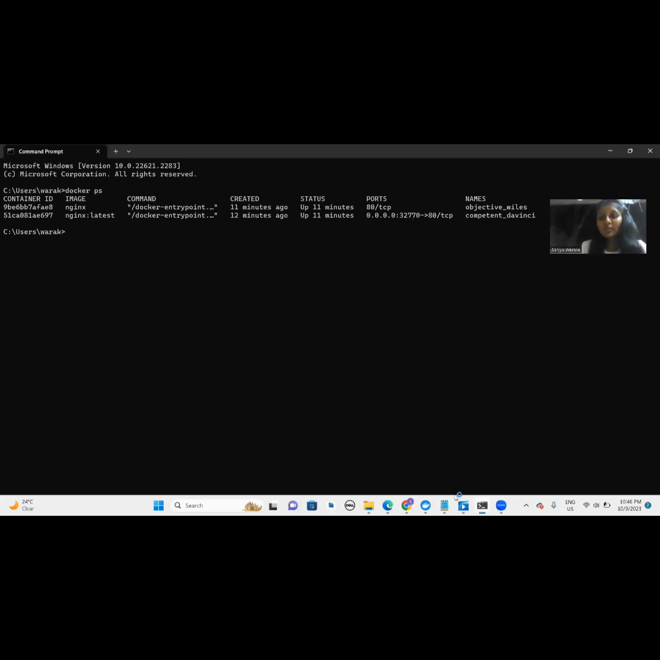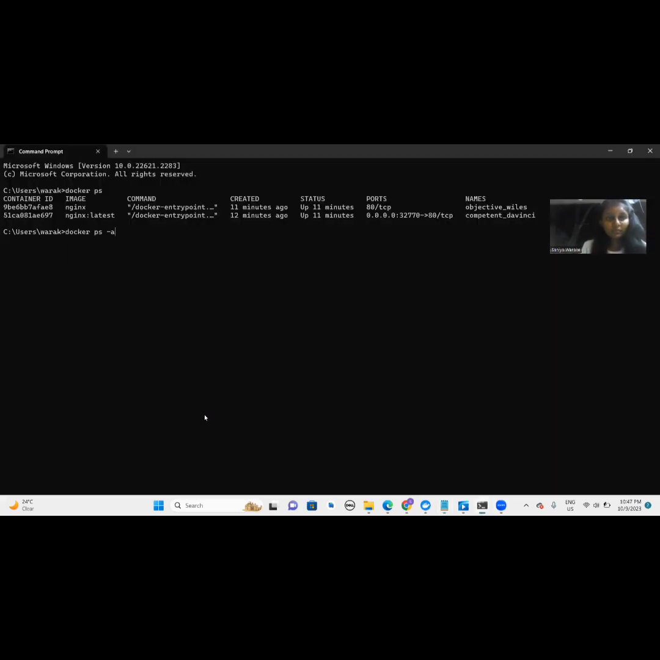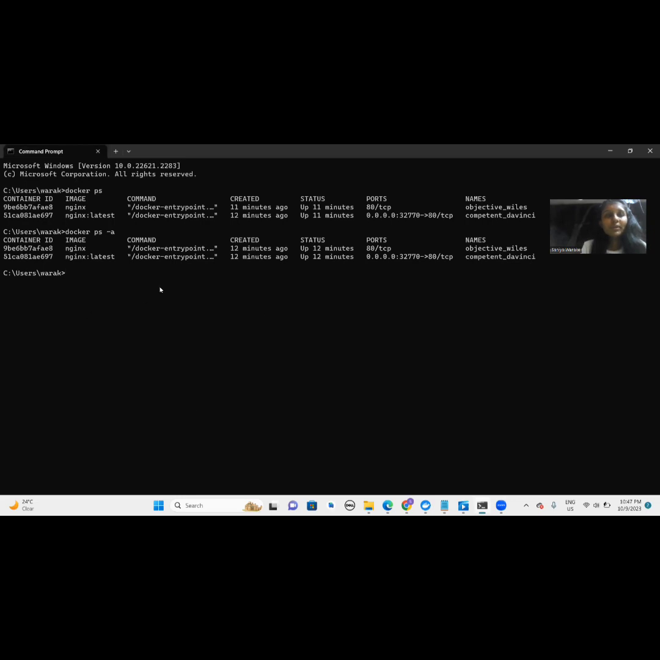Now there is also one command, which is docker ps -a. It will show all the containers we have opened, the timing when we have used or opened that container, and also the port numbers.